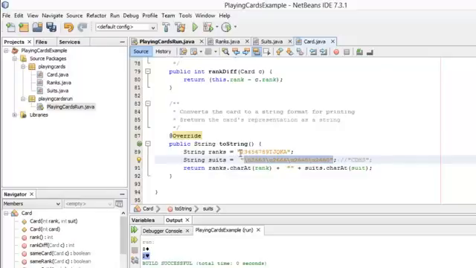So this is a string of 13 characters. This is a string of 4 characters: 1, 2, 3, 4. They're Unicode symbols because I can't possibly type in the symbol diamond or the symbol heart on the keyboard, so I need to know its Unicode equivalent. And then what I'm returning is, if you take the ranks and pick the character at rank, right? So rank is what? It's this dot rank. And suit is this dot suit.